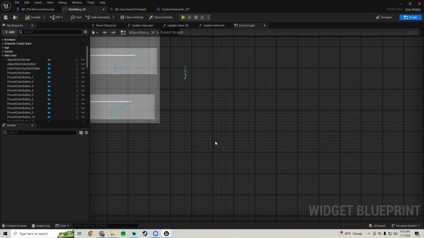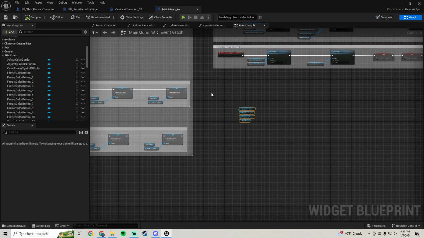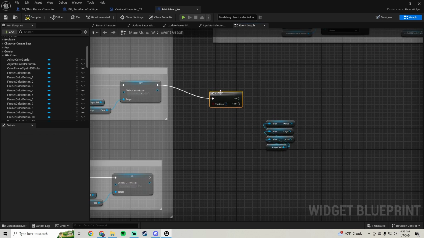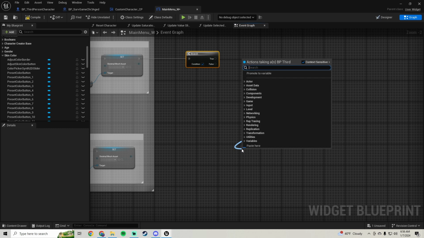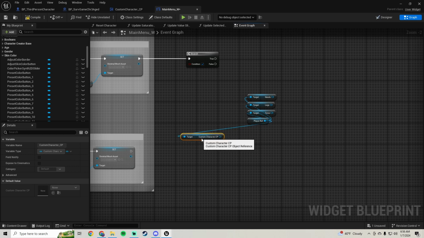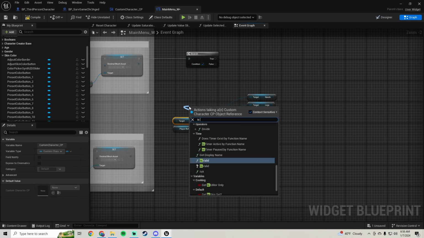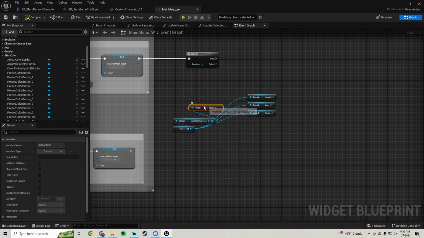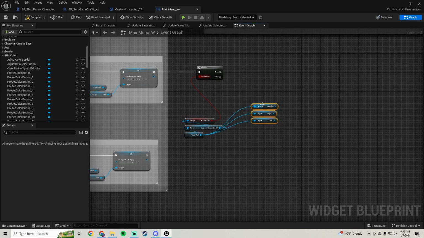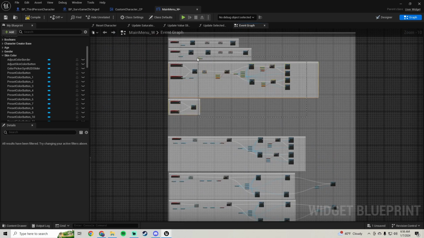We're gonna go back to our main menu widget, and we want to do a branch here. So add a branch, press B on your keyboard and click. And off our player ref here, we're gonna get our custom character CP. We'll do it like this. Just pull this back, and we're gonna see isSkinSet, and hook that into the branch. So basically what we're gonna do is do a check to see if we've already changed our skin color at all.